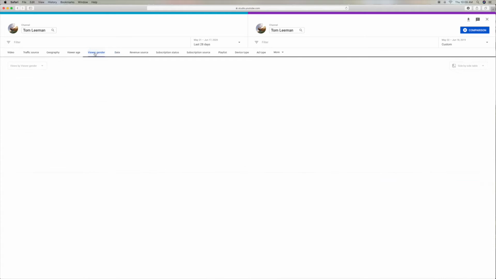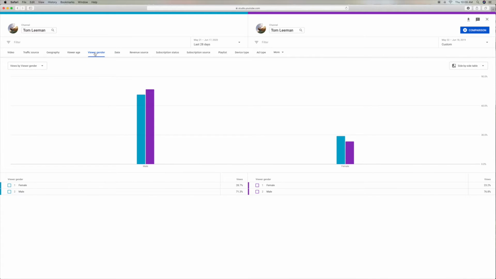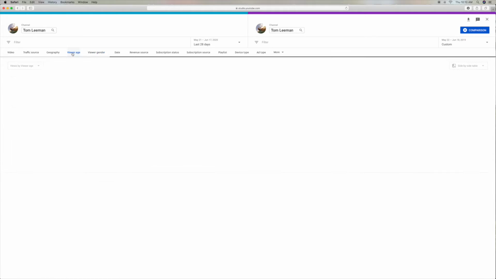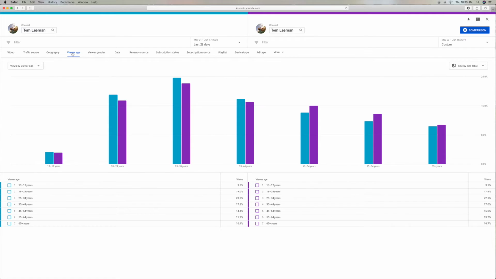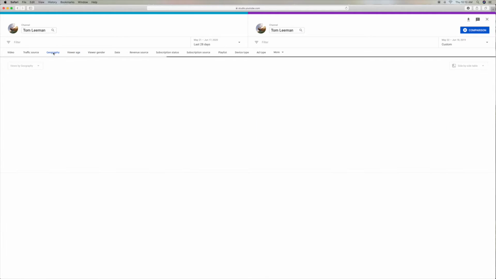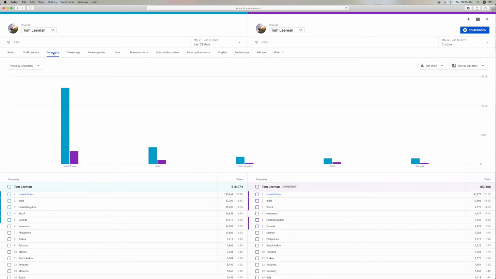You can see the genders, the difference. Viewer ages. It gives you comparisons. And you can see how much is changing of all your demographics. Geography. You can see where it's all coming from. Mostly the United States.